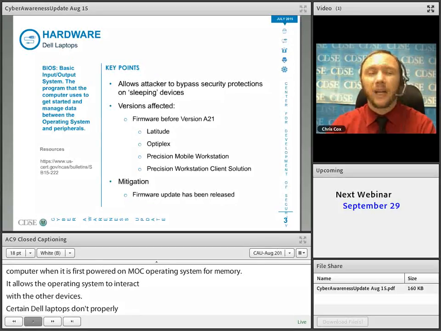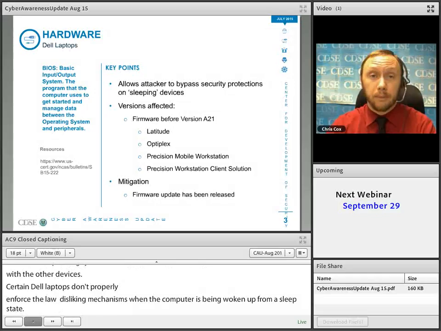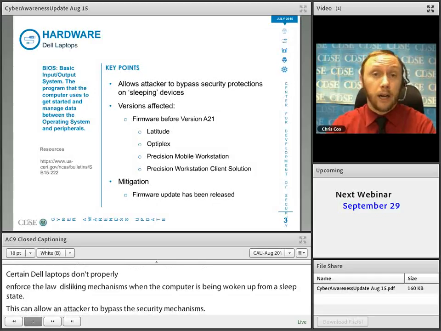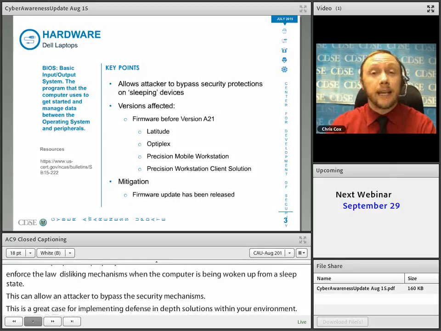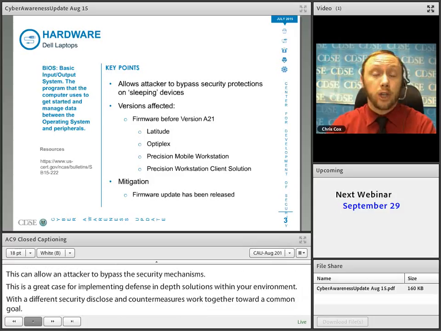This is a great case for implementing defense in-depth solutions within your environment, where the different security disciplines and countermeasures work together towards a common goal. In this case, exploitation requires local access, so a good physical security program can help you reduce the risk associated with this technical vulnerability. The associated chipset manufacturers have all released updates, so check to see which may apply to you.